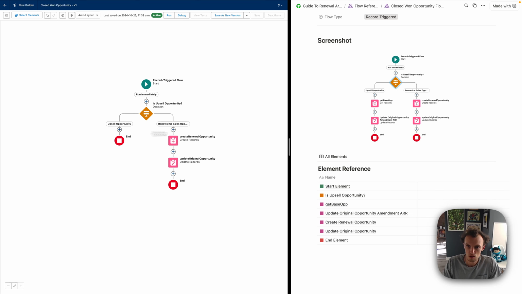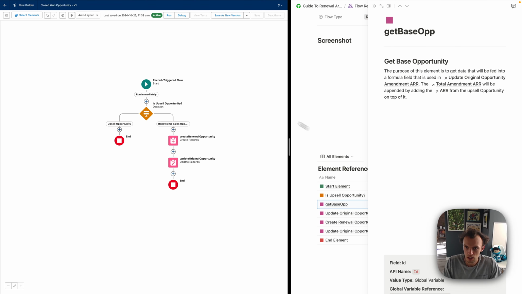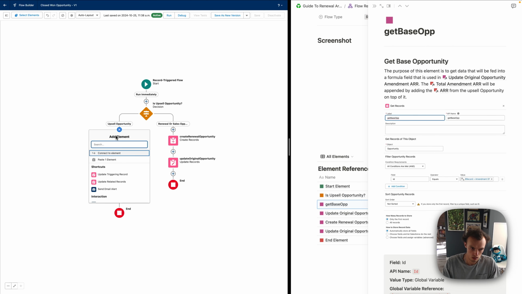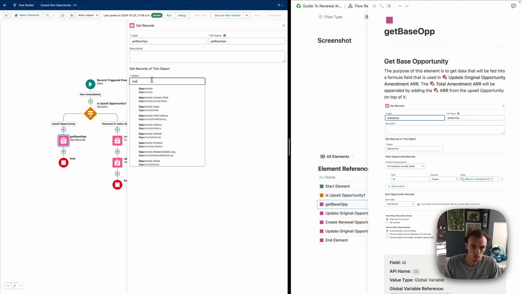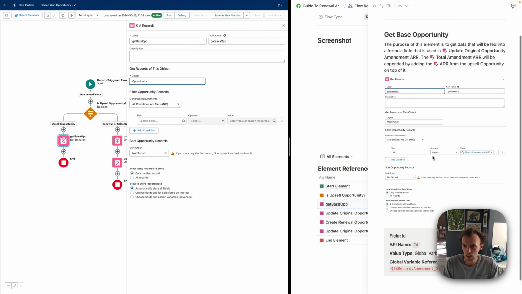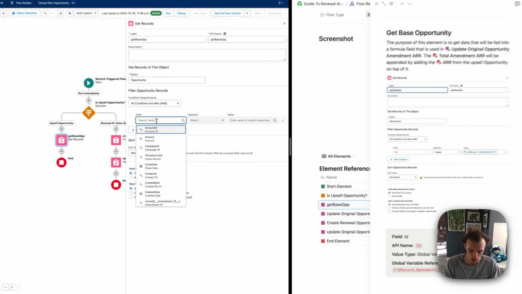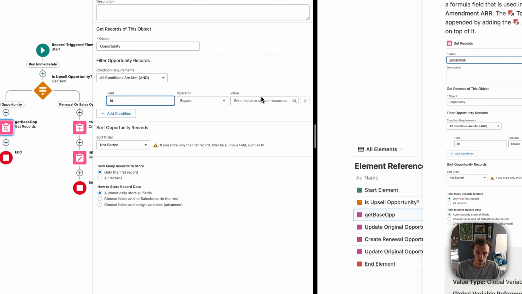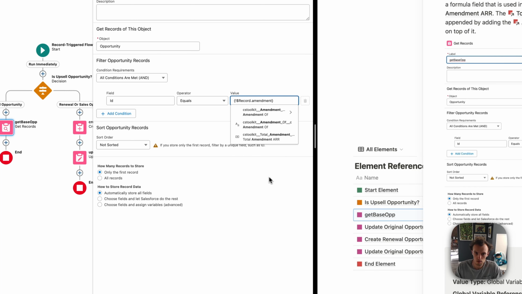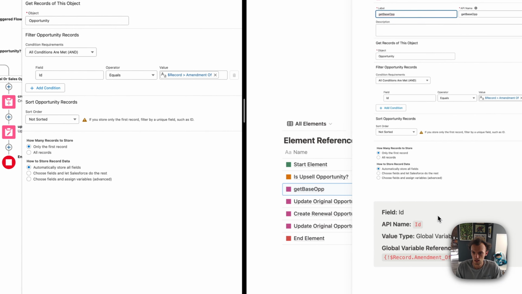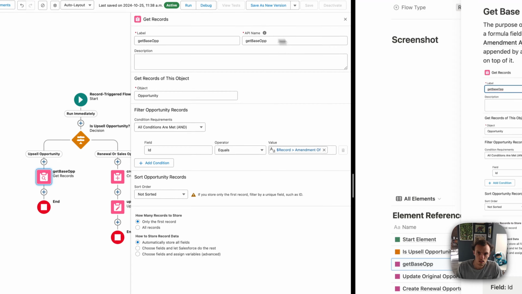So in order to do this, we need to make a get records element. So we'll call this get base op, searching on the opportunity object, and the conditions are where the ID is equal to the triggering record amendment of. So that's what that is, and everything else here looks fine. So that's all we need.